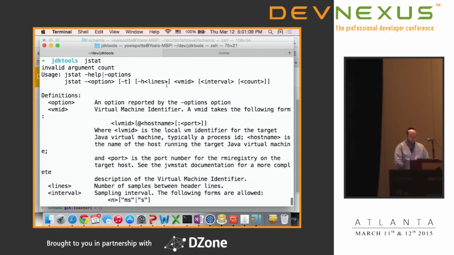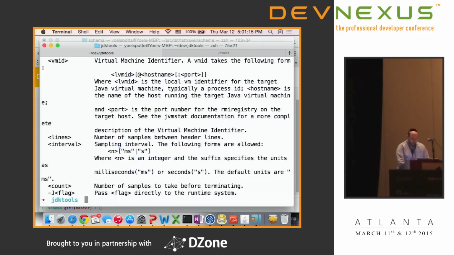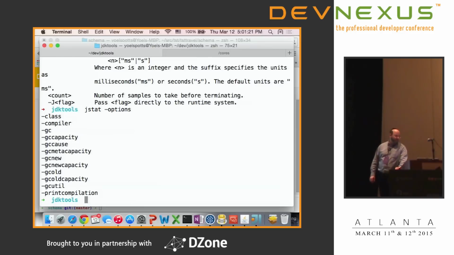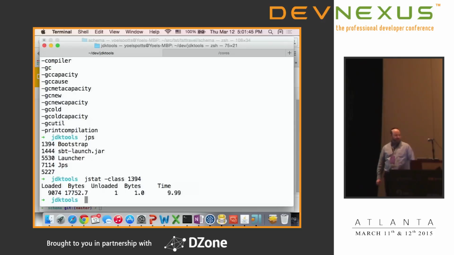So jstat, if I look at this, it'll show me the various options. Actually, I've got to run jstat -options. So these are the options that I can run, to show me information that's monitored by the JVM. So jstat -class, let me get my Tomcat. So Bootstrap is the Tomcat running process. So I'll run jstat -class 1394. And what this shows me is the number of classes that it's loaded, number of bytes, number that's been unloaded.